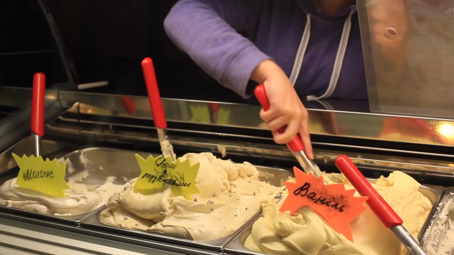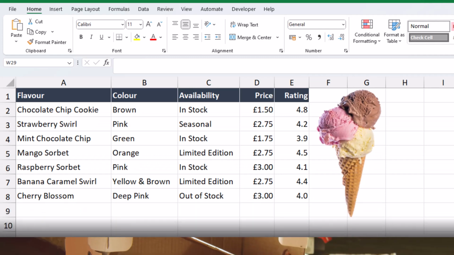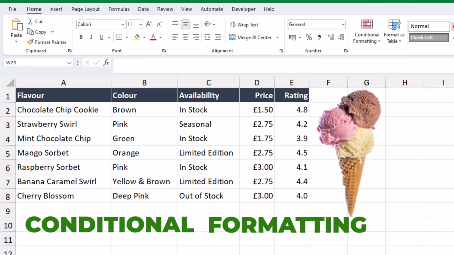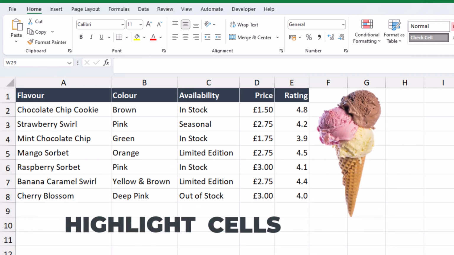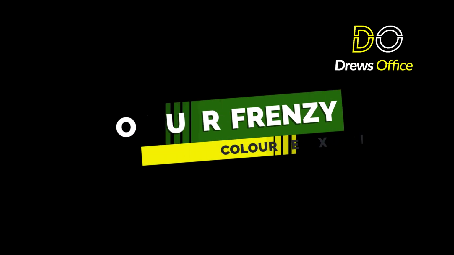Imagine managing a busy shop and having to conquer all of that ice cream chaos. We'll use Excel's conditional formatting, highlight customer favorites, and generally make our life a little bit sweeter. And this, my friends, is what delicious dreams are made of.